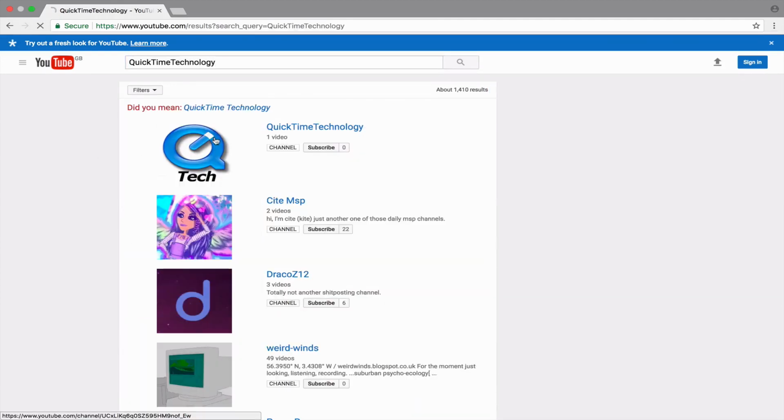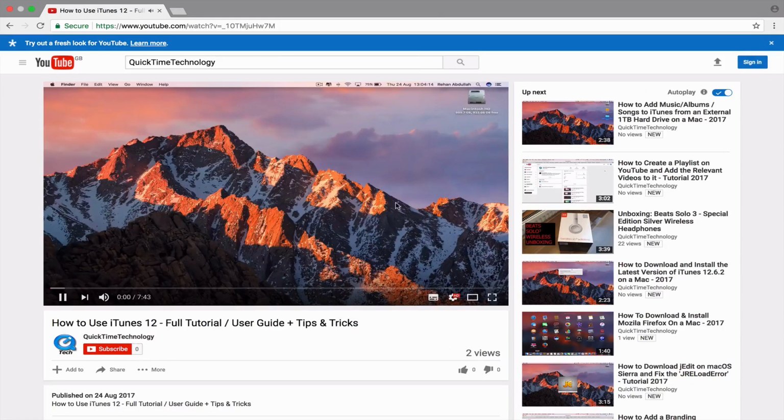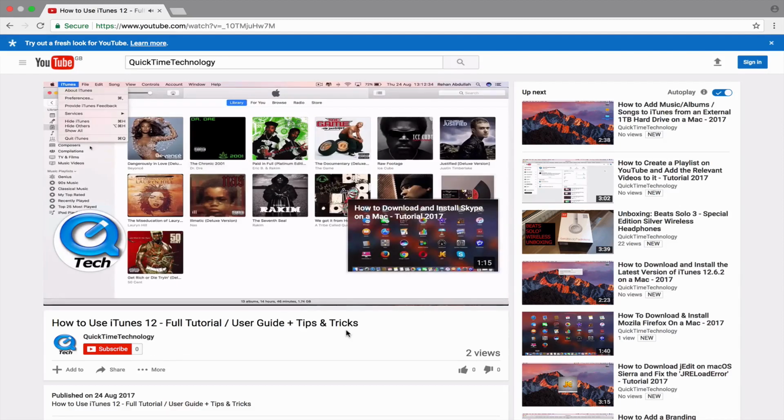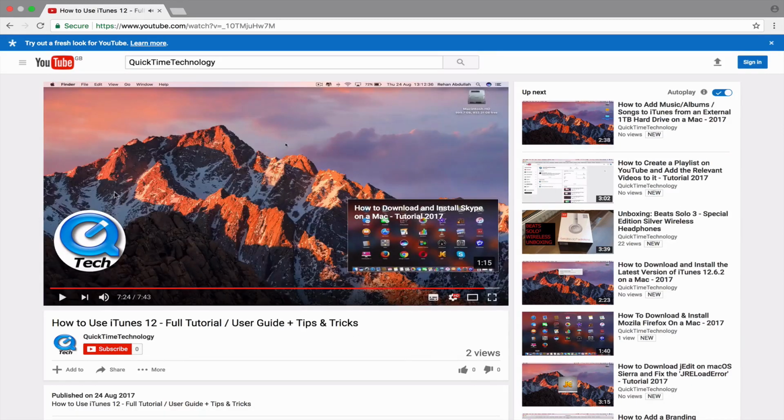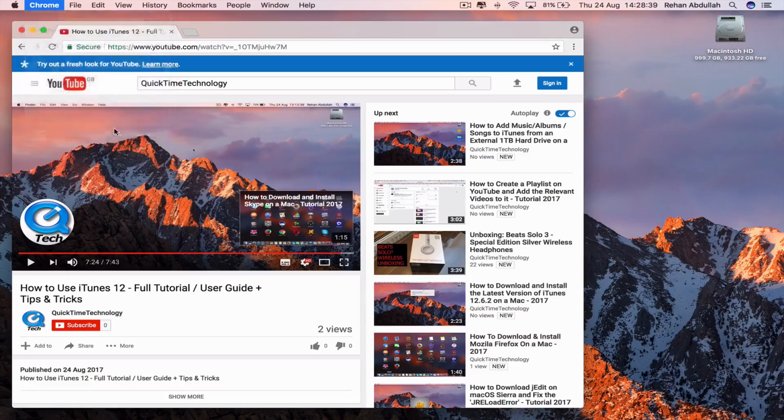QuickTime Technology, go to the channel, go to the video, and go right towards the end, and there are the annotations. So the subscribe button and how to download and install Skype on a Mac tutorial 2017. So we can minimize this, cancel this.